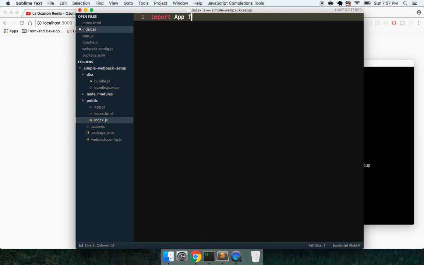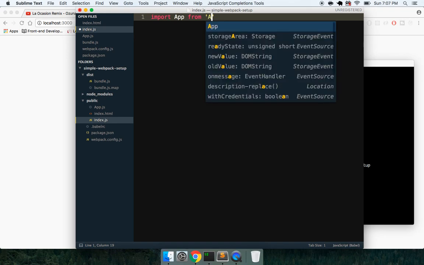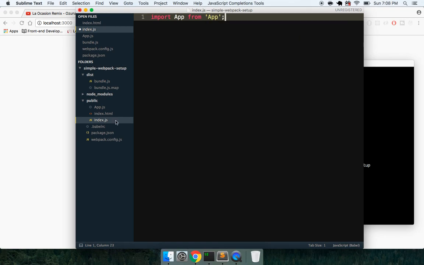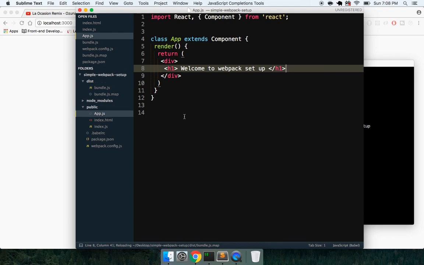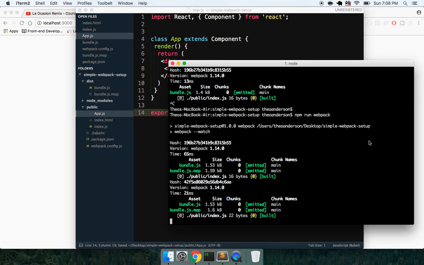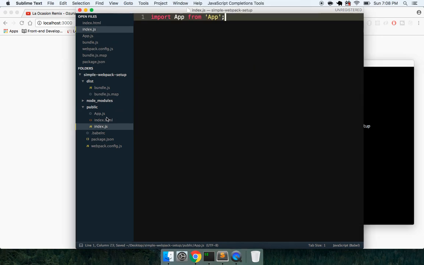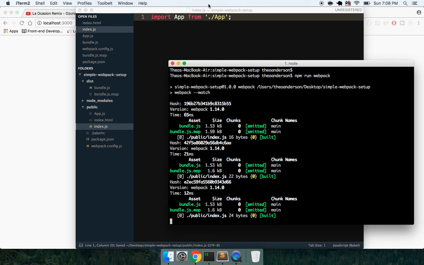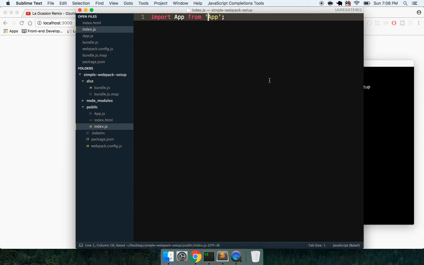What do we want to import? App from slash app, or I guess, let me see, from app. And I need to do one more thing. I need to actually export this. So export default App. It's still running and it looks good. Make sure that's not erroring on anything. From app.